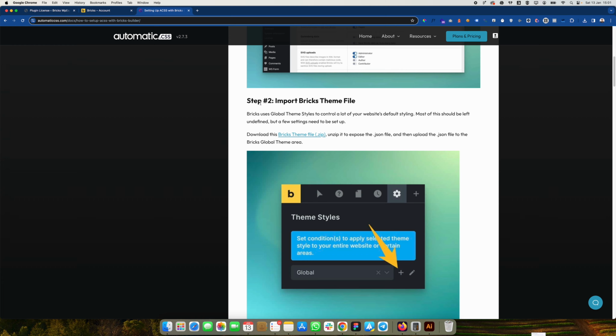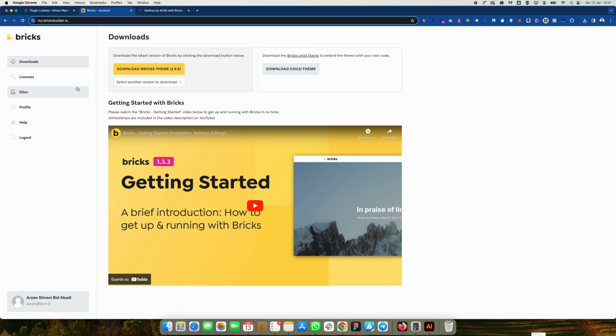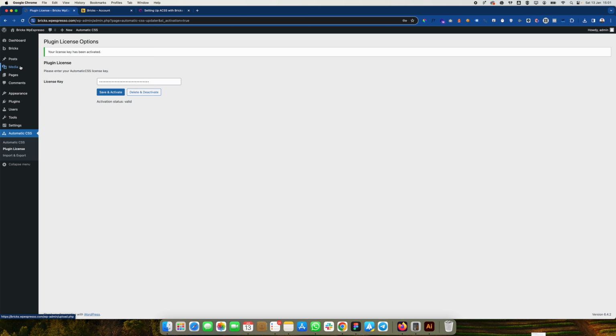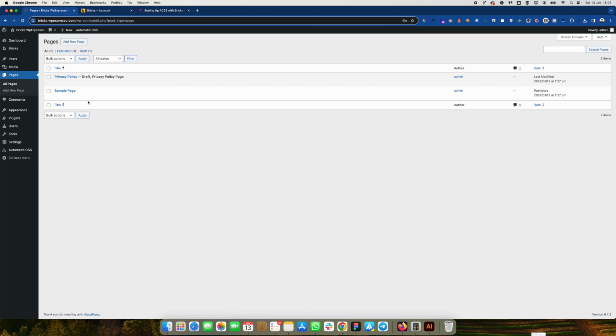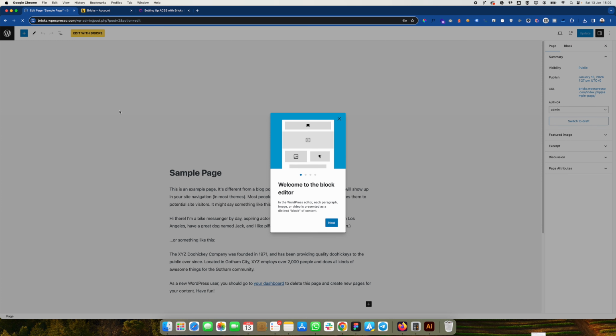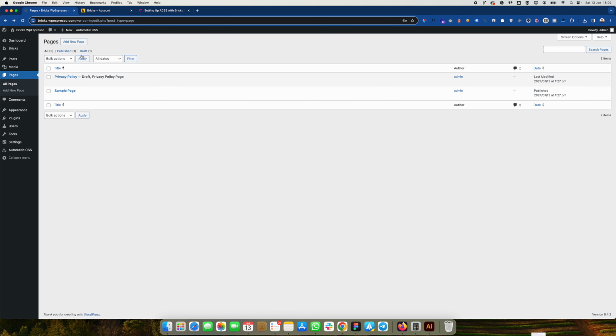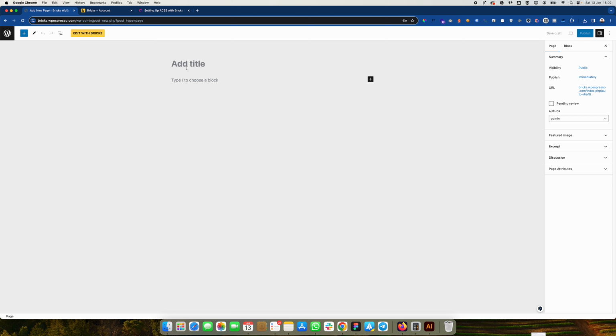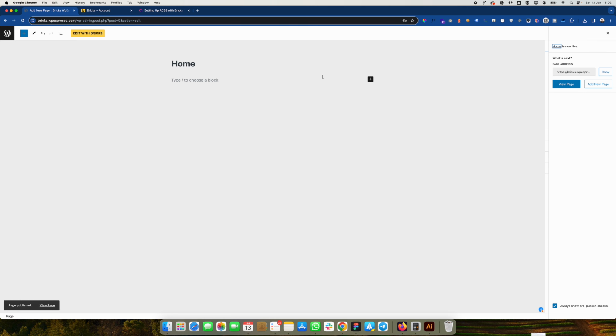So let's go to the second step, import Bricks theme file. Let's go back here and go on pages. Okay, take a random page, you can create one. Let's say I go with a sample page, or let's create a new one. Let's call it home, and just click edit with Bricks. I usually publish this first and then click edit with Bricks.